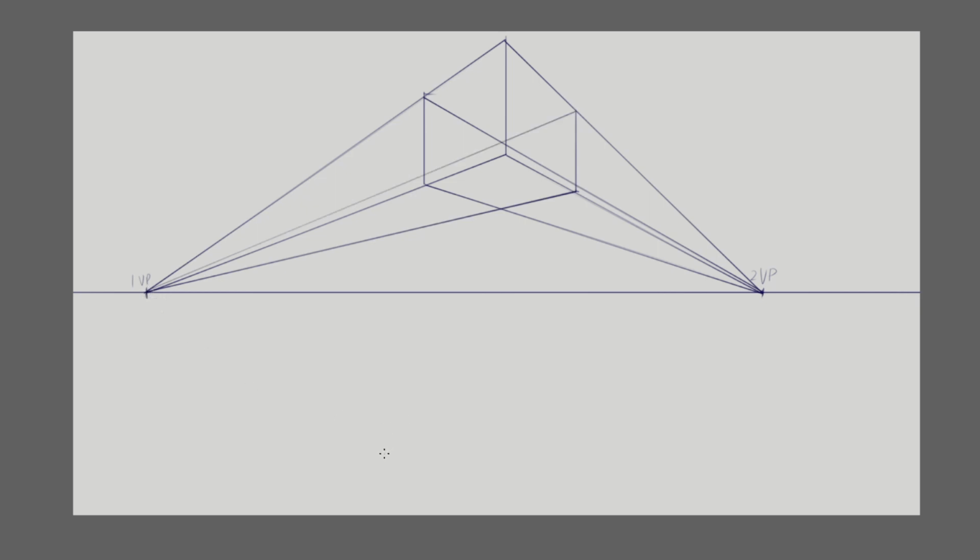Okay, now let's say we want to draw a box that's below us. It's the same procedure, but all you need to remember is when we establish the height of the box, it can't go above this line. Okay, so connect it.